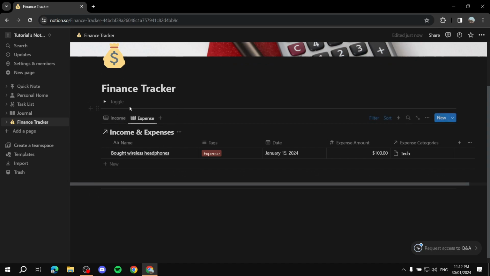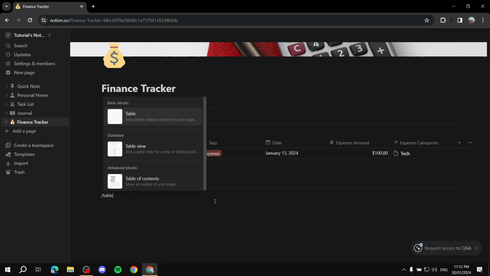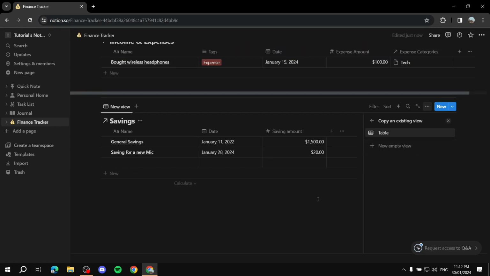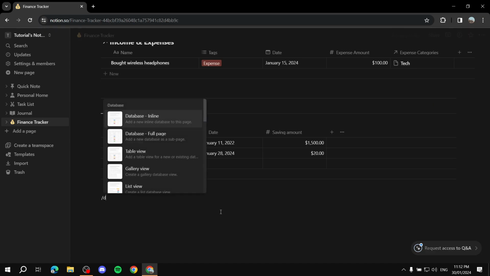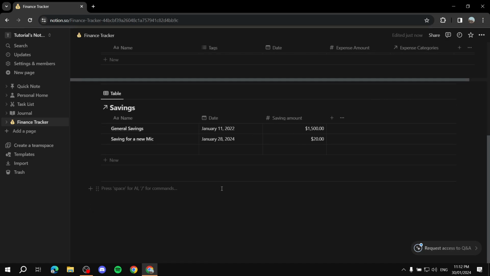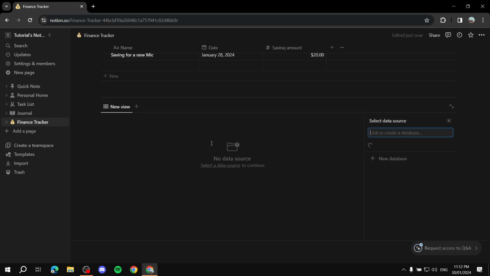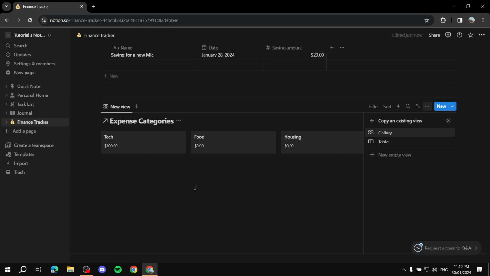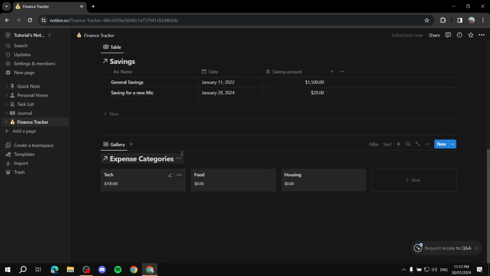Now, what you can do is also, for example, type above it income and expenses, and you can just end up hiding this if you want. When it comes to designing, it's up to you. But again, let's do table view for the savings, and then again divider if you want. And lastly, let's do a gallery view instead of a table view for the categories, just to make things easier for us. So expense categories, add them here, and now we've got the categories in here: tech, food, housing, and that kind of stuff.